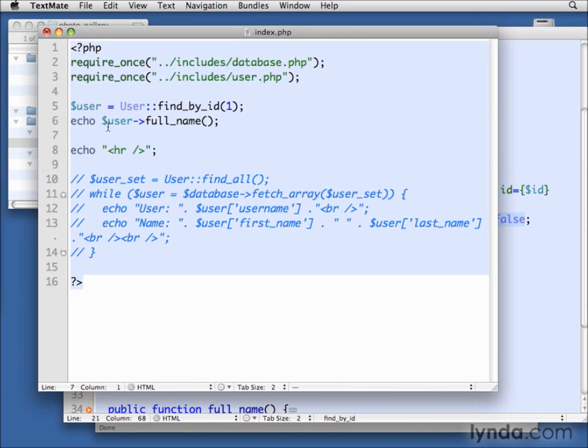We've now reduced all of that code down to these 2 lines. Tell the object to find the item I want by its ID, and then tell that object to give me the full name back. All that complexity reduced down to those 2 things. Hopefully you see now why object-oriented programming is really powerful.